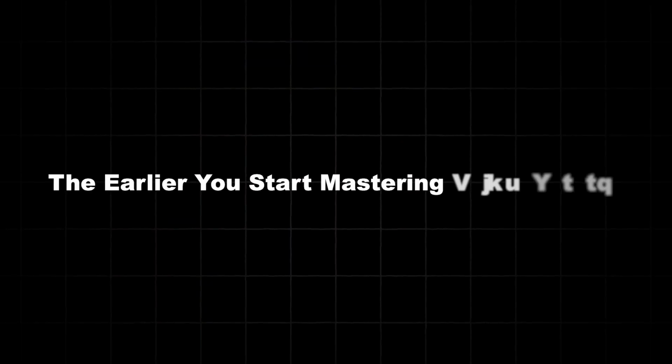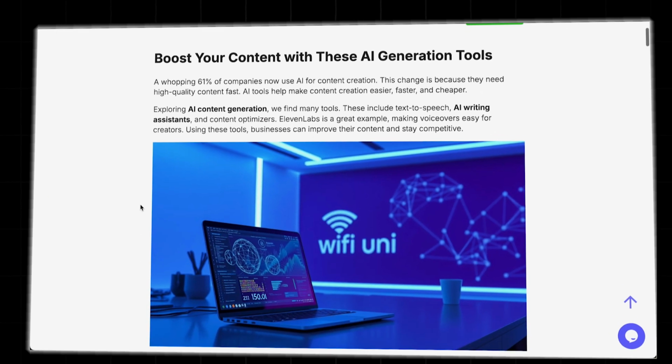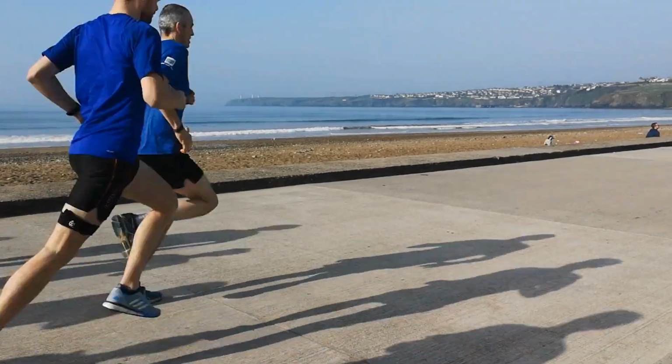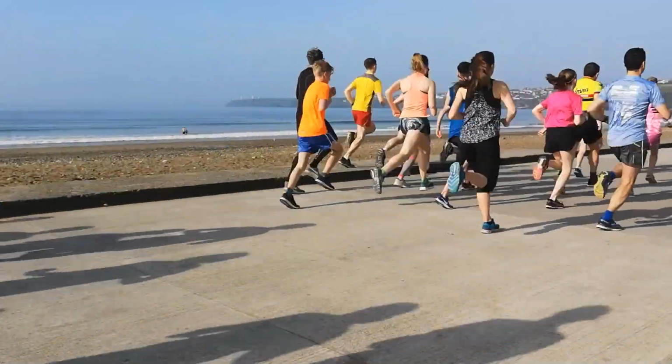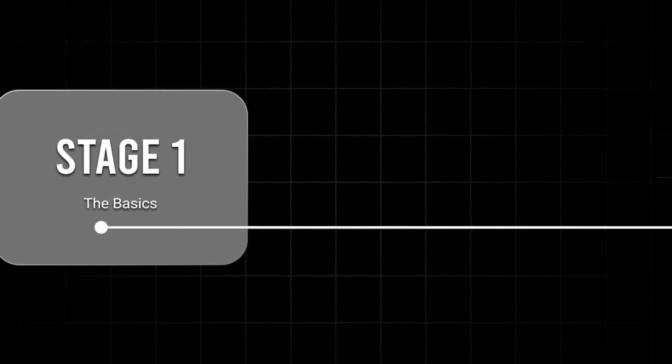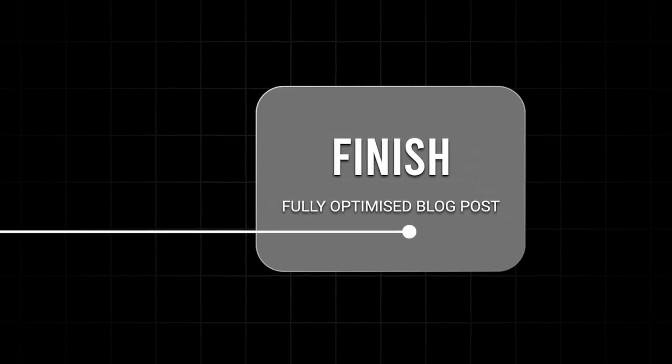The earlier you start mastering this tool, the better your content will stand out as more people discover how easy it is to generate high-quality articles. So, let's dive in and get your first post up and running, starting with the basics and ending with a fully optimized, ready-to-publish blog post.